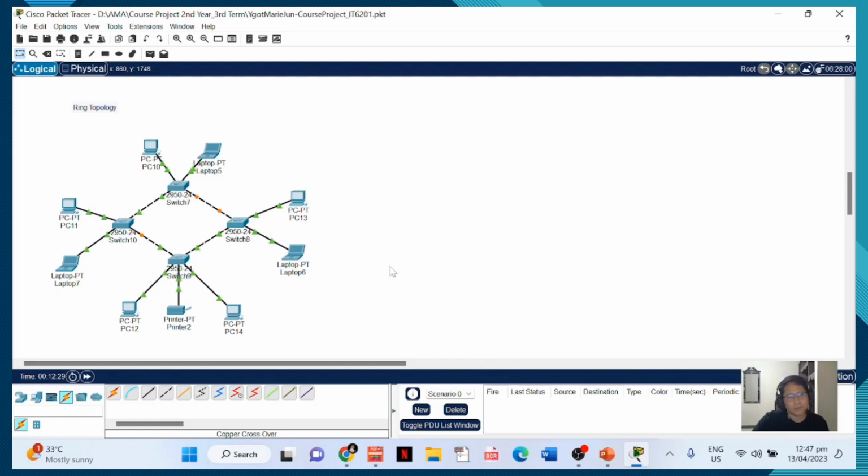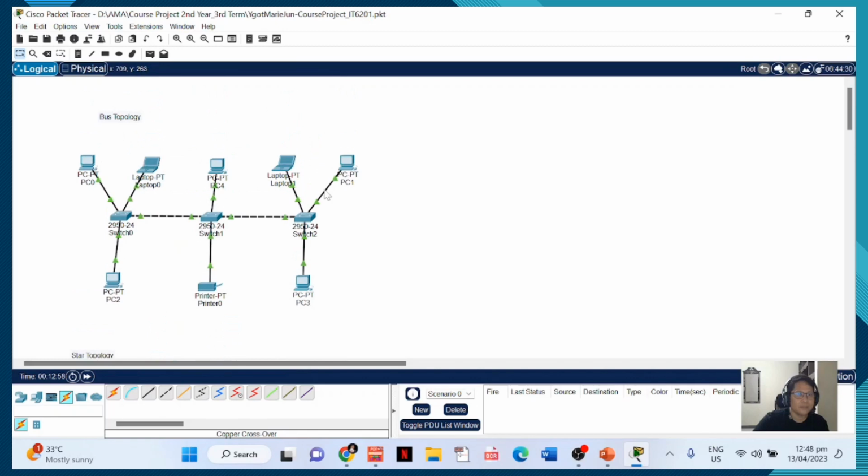See, 3 more to go, but I think we should not wait for all the amber lights to turn green, because we still have many topologies to demonstrate. So I think I can show it later, this one turning green after maybe our next topology, like this one here. See, they're all green.